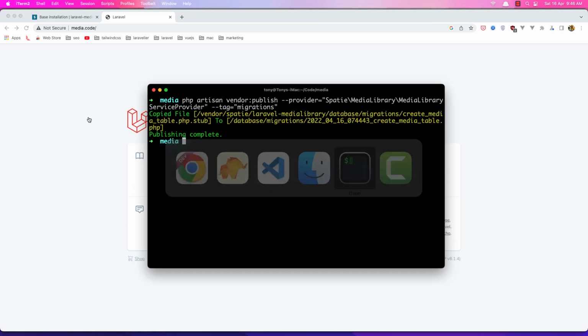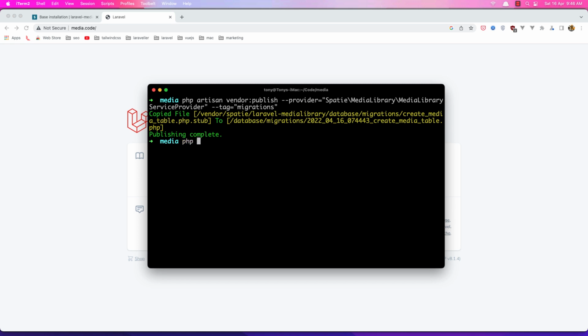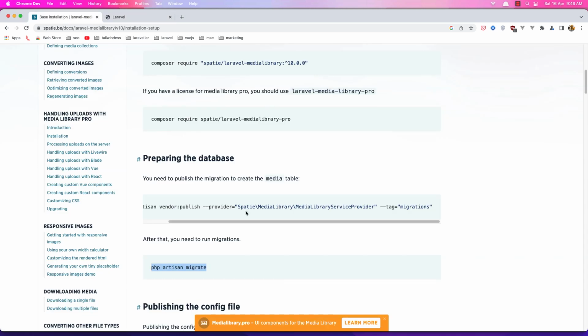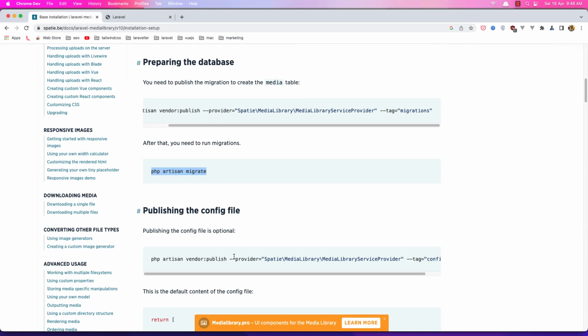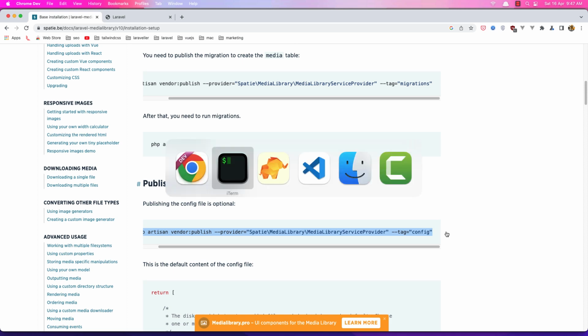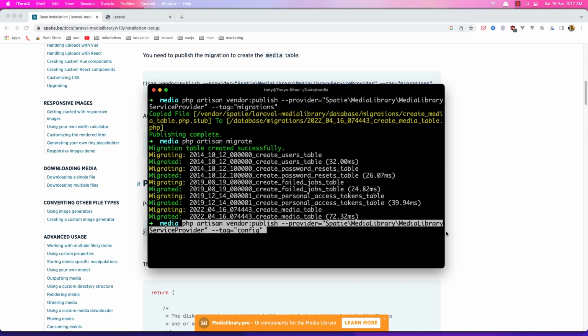And now let's run the php artisan migrate. Okay. After the php artisan migrate, we need to run the php artisan vendor:publish for the config.